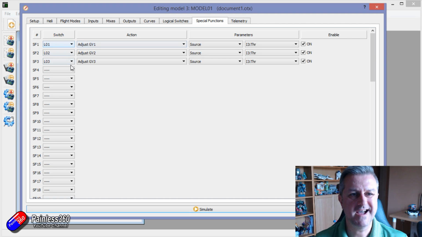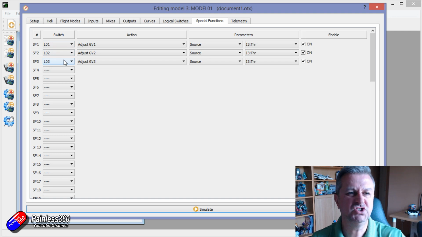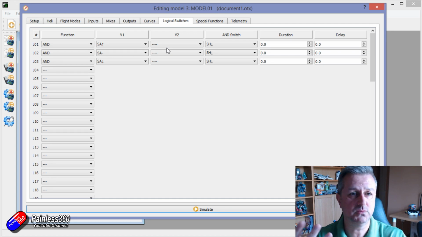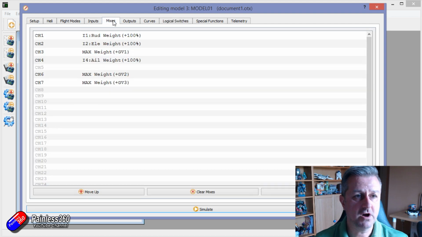So now in the special functions, rather than these being activated by the SA switch in its own position, they're activated by these logical switches, which is actually these 2 switches together. So that gives me an extra safety switch that when it's engaged with SH, when you're holding it, it allows you to move everything. And apart from that, the mixes are very, very similar.